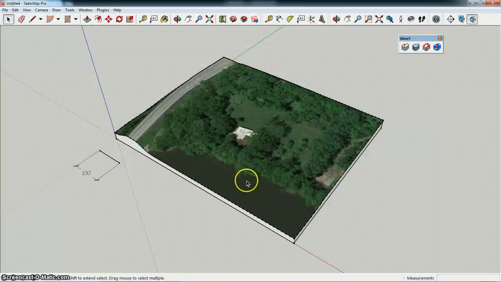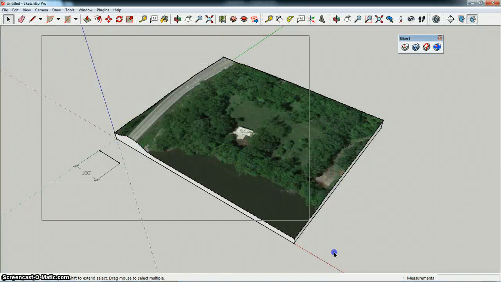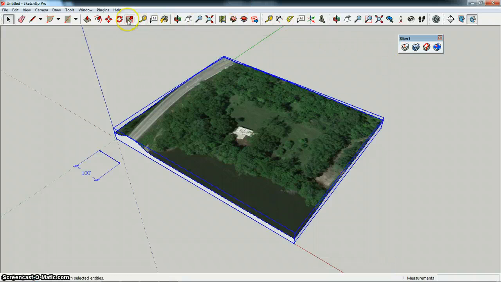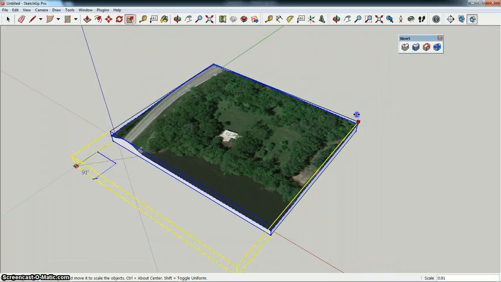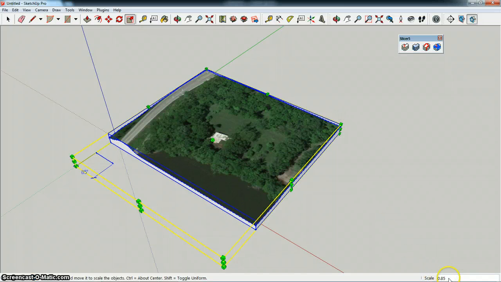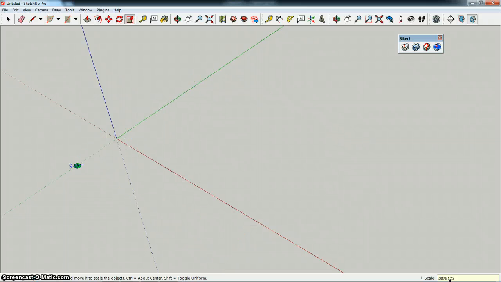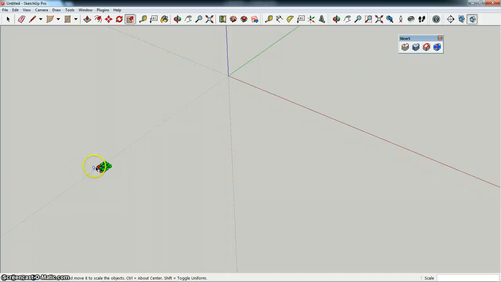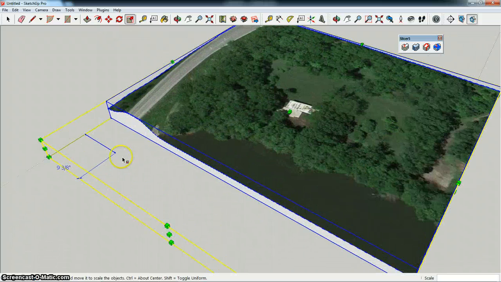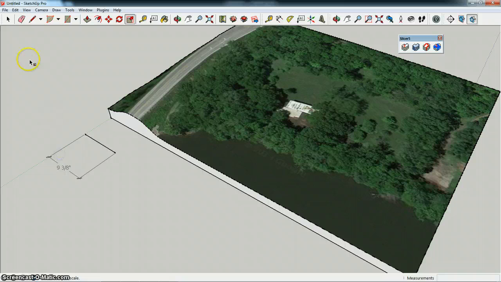So let's go back to the model. We're going to highlight the model, and we're going to scale. I'm just going to start it, and you'll see down here a number, and so you'll start typing 0.0078125, and you should have shrunk this down to a 3/32 scale model. So we see here that this now is at 9 3/8, which is where we wanted it, and so now we know that the model is to scale.